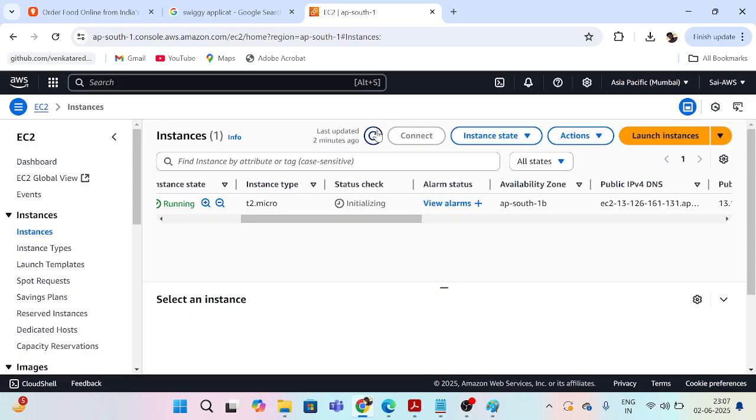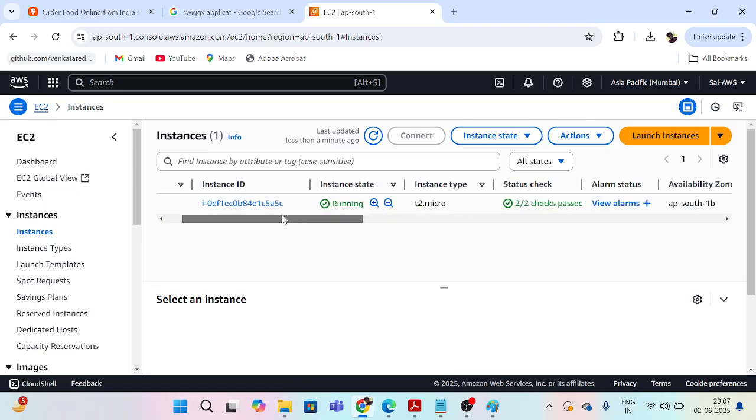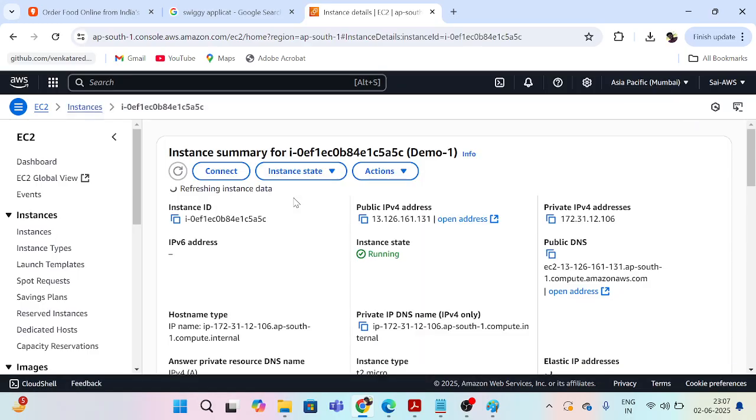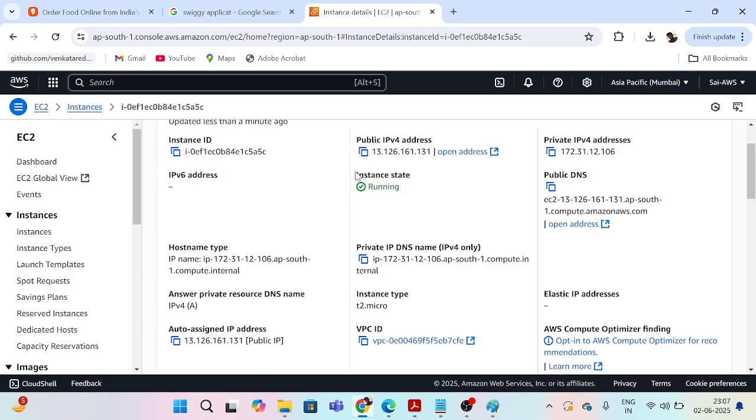So just refresh here. Our 2/2 check is passed. Let's see here, 2/2 checks passed, right? So just click here, the instance ID. What are the configs here? An IP address is there, private IP, public IP.